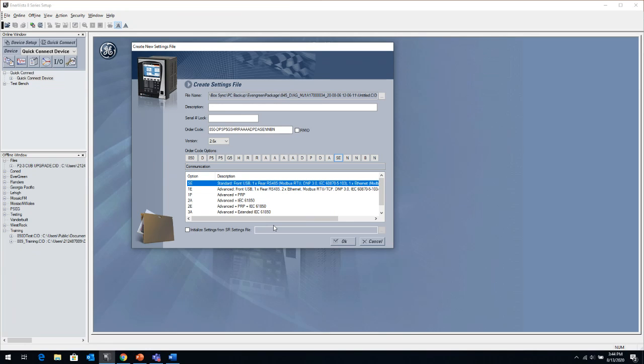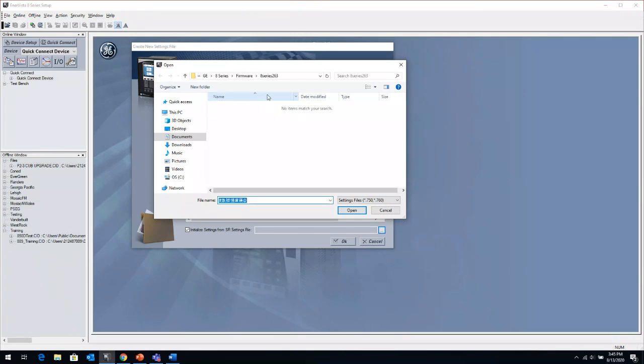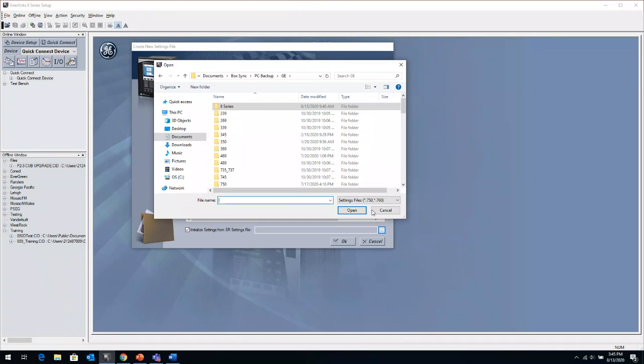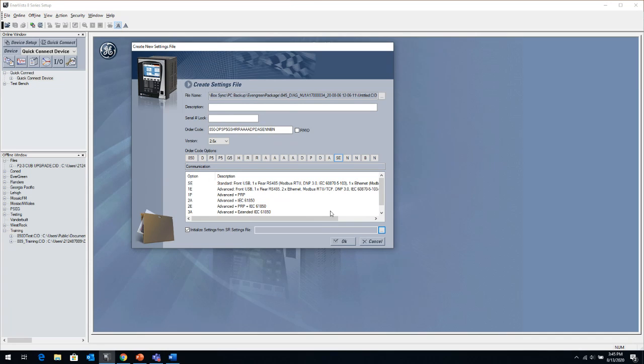However, if I'm converting a 750 to an 850, what I do is I click on this bottom where it says initialize setting from SR settings file. I put a check mark there, and I browse to where that 750 settings is located. Once I've located that 750 settings, I click on OK.